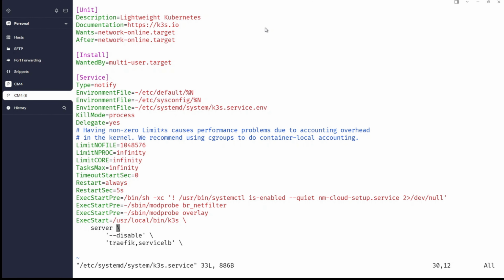Here we go. And in this section, ExecStart, you can see I have some disabled flags for traefik and servicelb. This is because when I was implementing K3s, I disabled the load balancer and Traefik. And that is why we have this entry. Of course, you can add it manually like this.